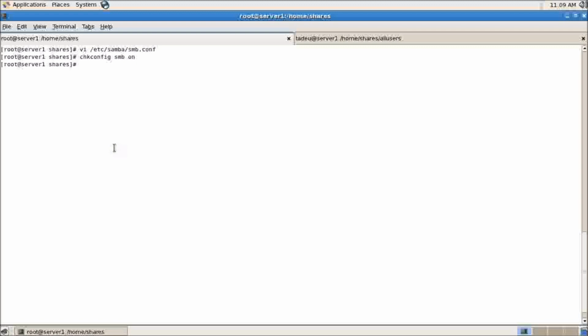So there we have it. So let's just start the service: service SMB start. I started the service. And what you can do now is create a user for this.